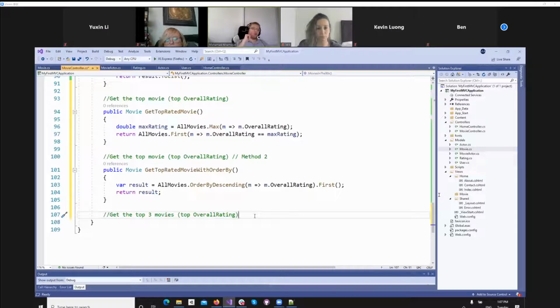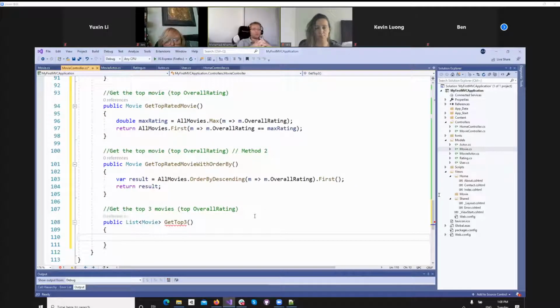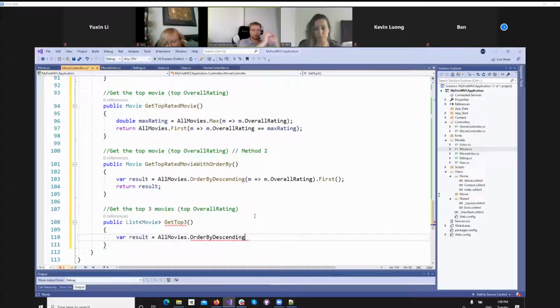So you thought about it. What are we returning here? Are we returning a movie, an actor, a double? Yes, we are returning a list of movies which contains three items. So get top three. I can do something similar to what I did. So var result equals all movies dot order by descending from top to bottom.